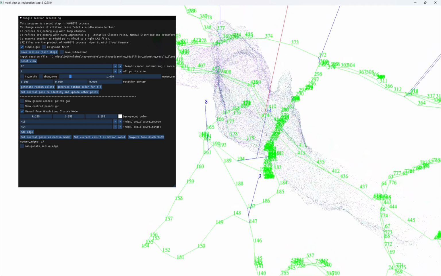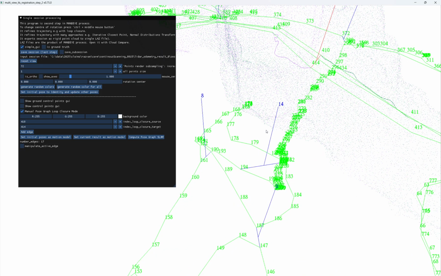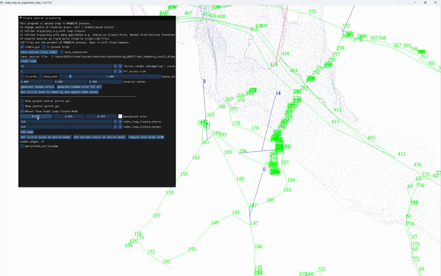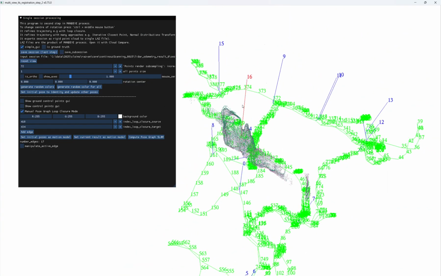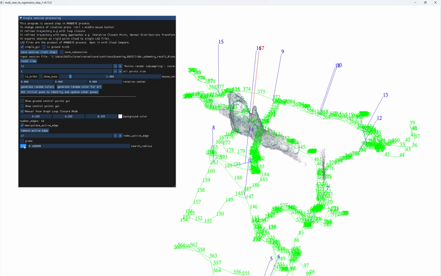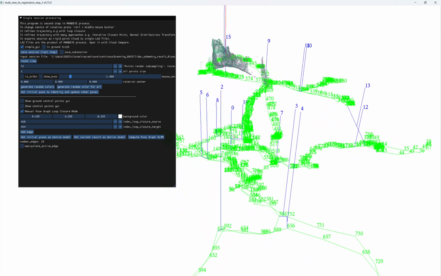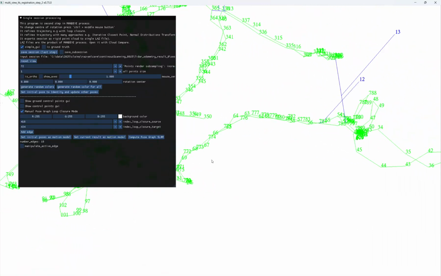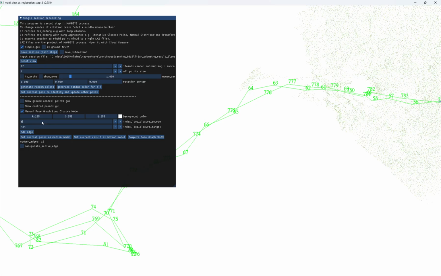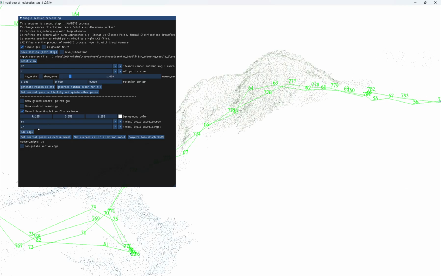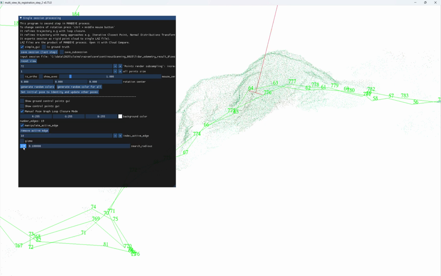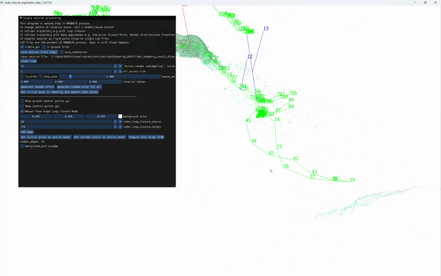Okay, and the last one we have 432, 430, maybe 34. Let's add edge and again ICP and compute loop closure. Okay, do we have something more interesting? Maybe this one, 64 and 776. Add edge and compute ICP. Then compute all.